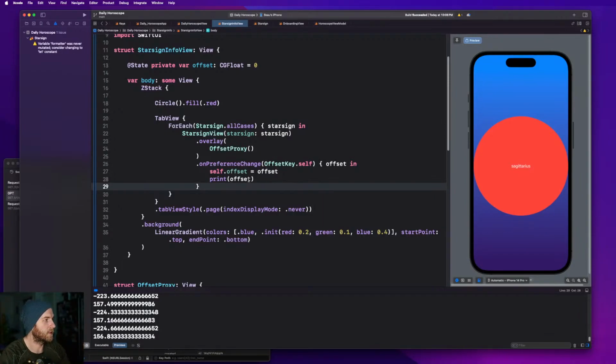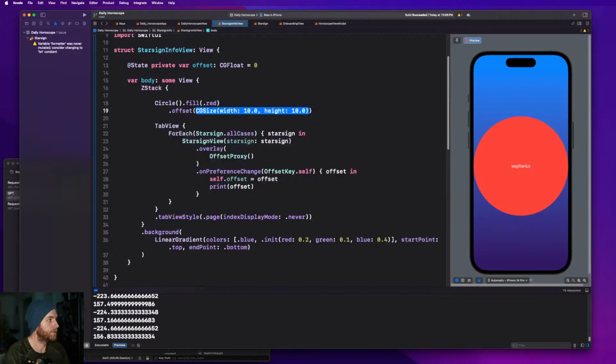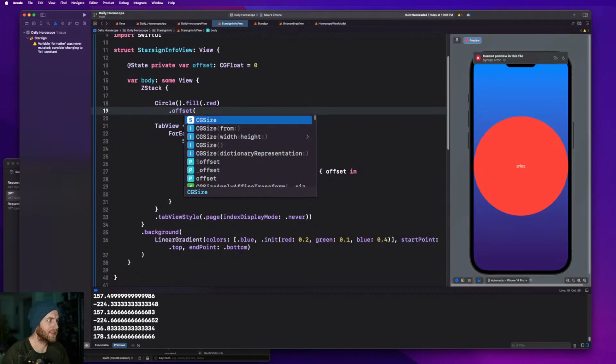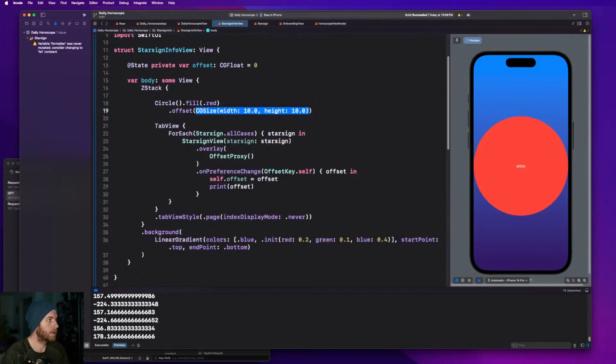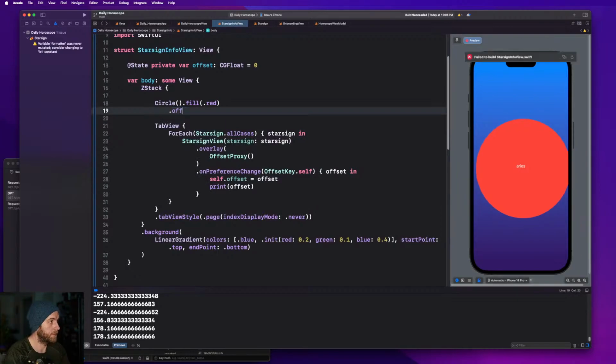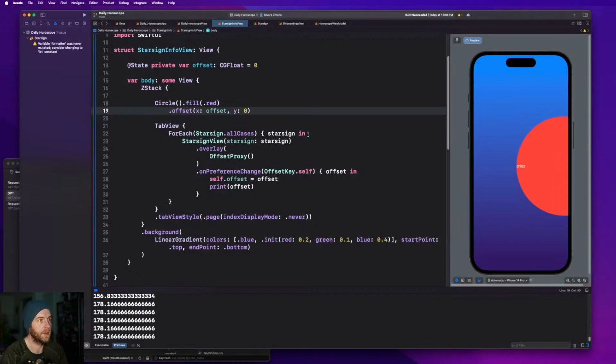Let's just pass this directly to the offset on the circle and see what we get. Oops, that's not gonna work. We need, is it CGSize? Yeah, so. No, I want to do X, Y. So we got offset and Y will just be 0. Okay, so now the circle moves with that view and it pops over.